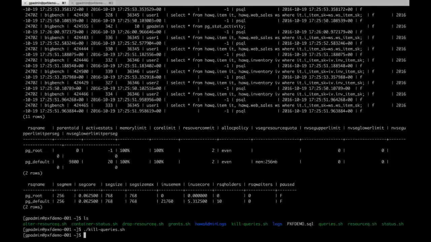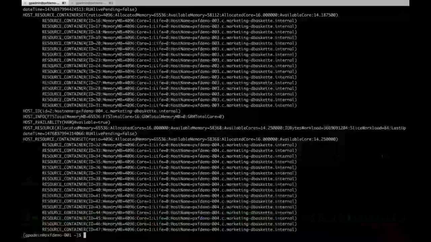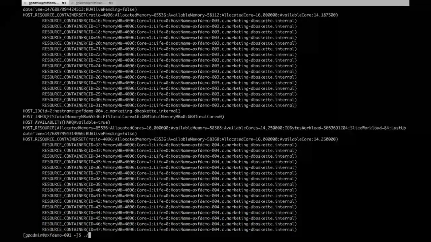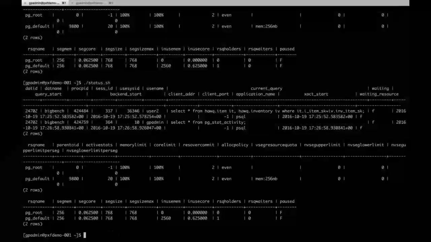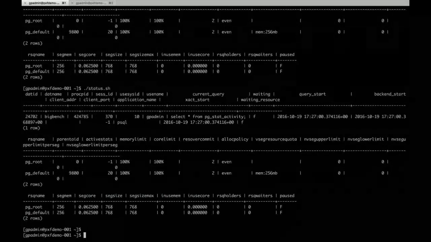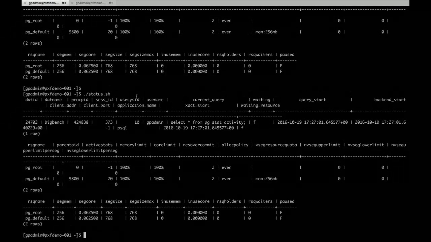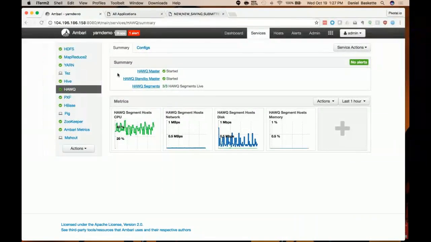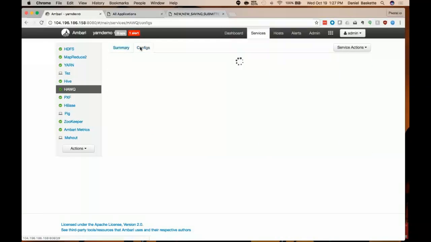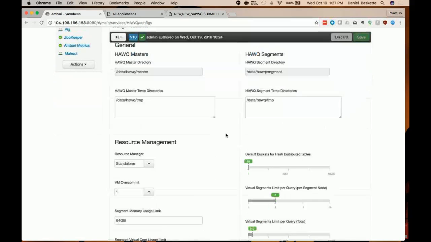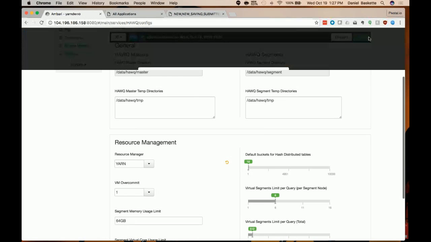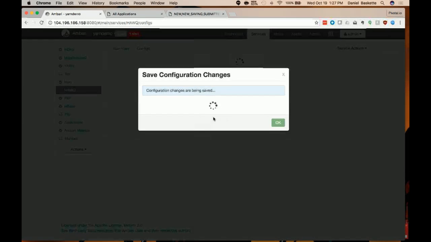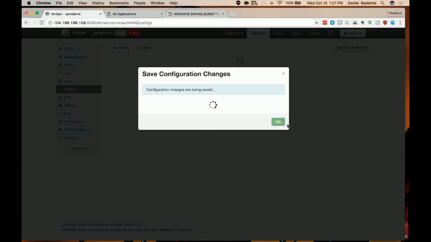So we can kill those queries and we'll see those things start to die, and then we'll go allocate. Once we get that back down to nothing, all right, now we can go in and we can start up YARN. So go into configs, change the resource management to YARN, save, then I'm going to go restart Hawk.